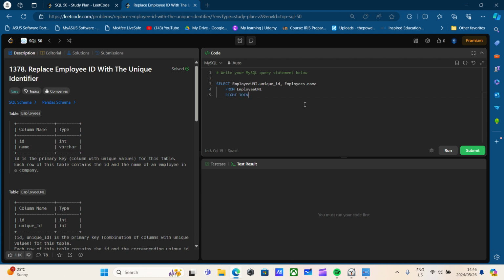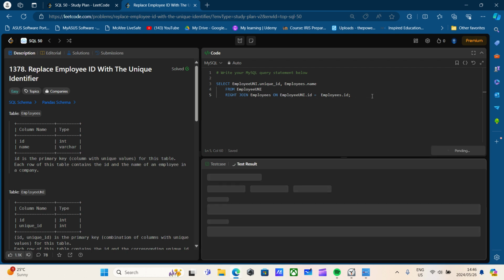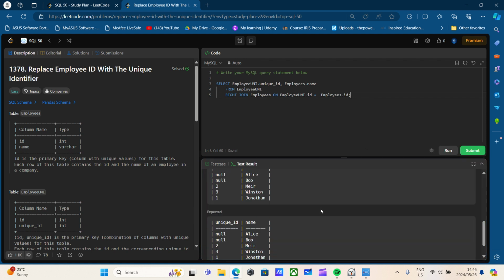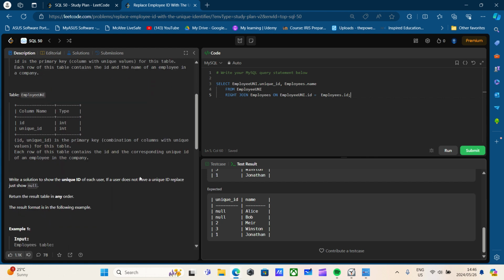I'm going to do a right join. So only get stuff from the right table. Wait, the right table, yeah, should be. Right join employees on employee UNI.id is equal to employees.id, which is a nice way of saying essentially grab everything from these two tables, okay? But only do it where the IDs match. And there we go. And there's no need for us to do a little null, because by default it will show null because that's just how right join works.